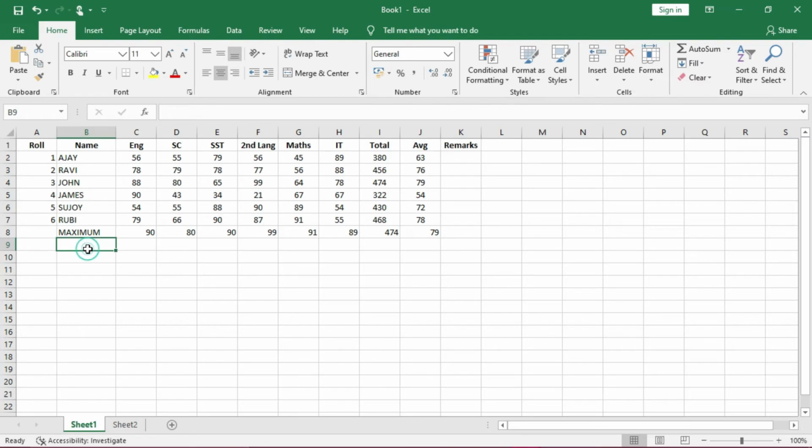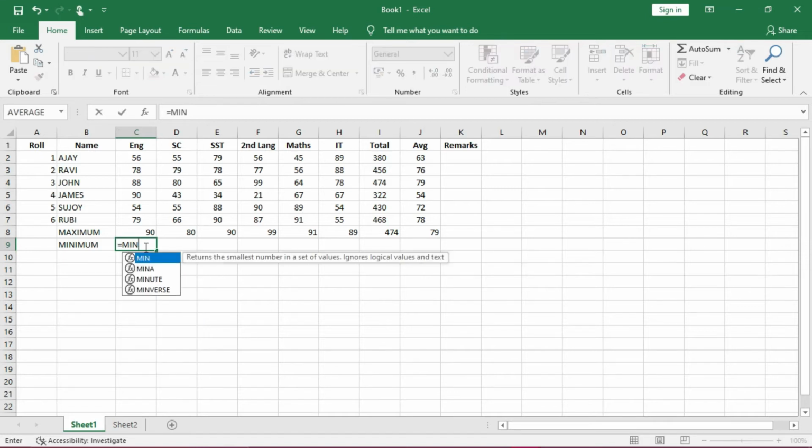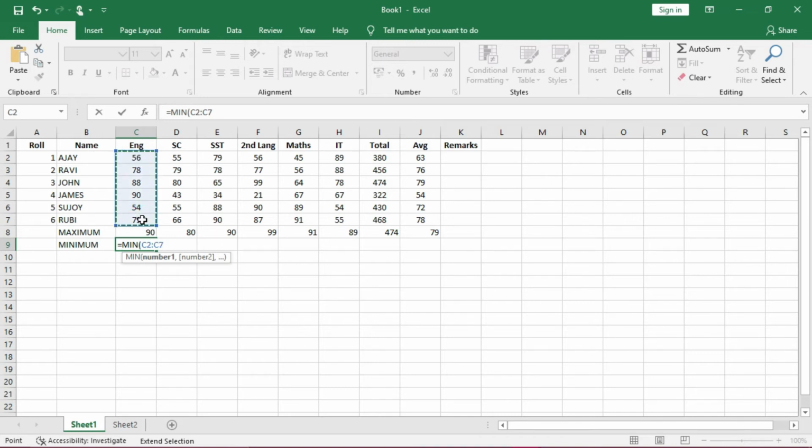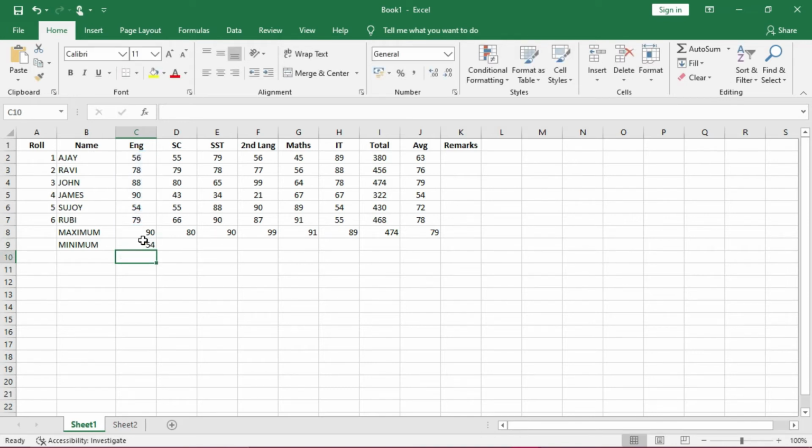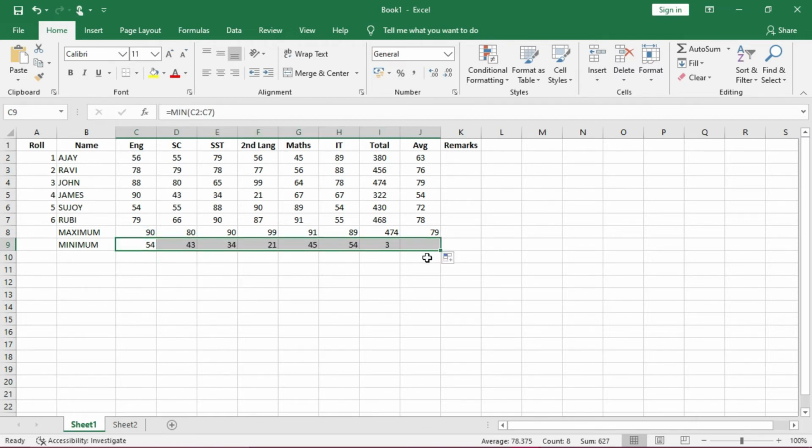All right, so similarly we can find out the minimum value also. Minimum in English means who got the least in English and other subjects as well. We will go over there, then colon, and then put it over here and press enter. If you just copy it down, you can understand the least total and the least average marks also.